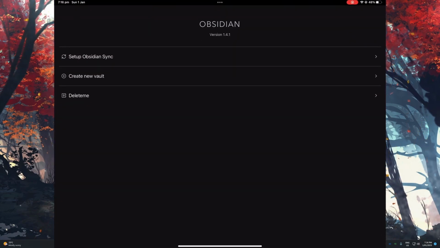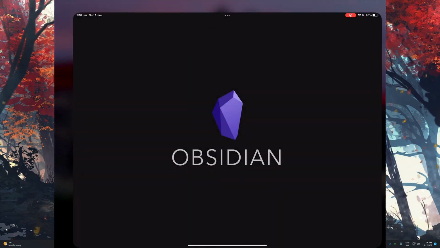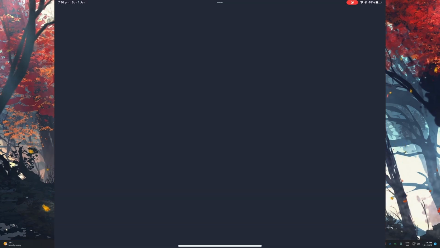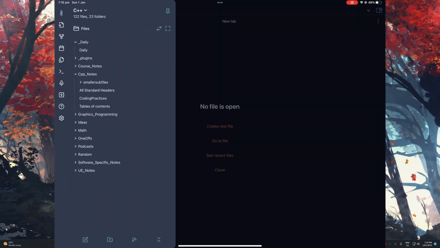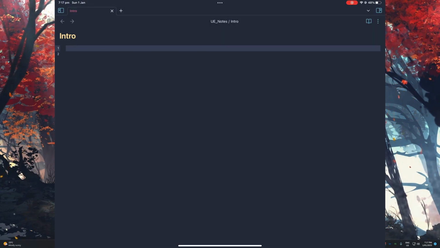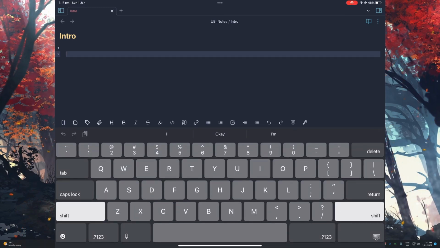So then back to Obsidian. We should actually quit the app. And if you go back into it, we now have a new vault, and we click enter vault. And for me, all of my stuff is here. This is everything that I need. This is all of my studying stuff. So just for example, we'll go to Unreal Engine, we'll click on intro, and this is a bad example because there's nothing in it, but you'll have all of your content.